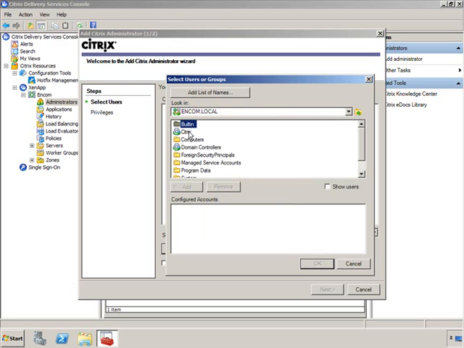I've already pre-created an organizational unit called Citrix. Under Citrix, I have another organizational unit called Users. Under Users, I have several different groups. Of course, if you wanted to add users only, not groups, you can click on Show Users and you'll have any configured users that you have in there.